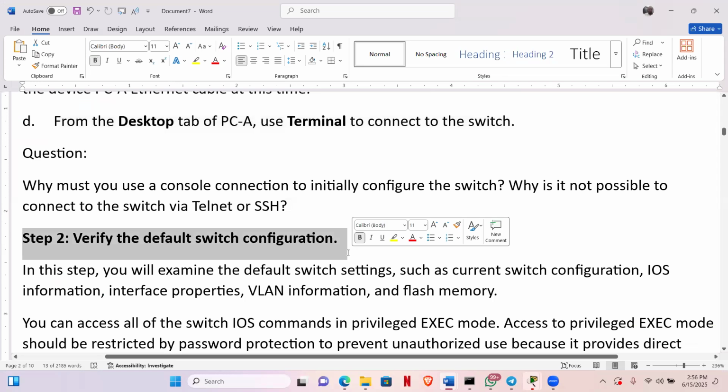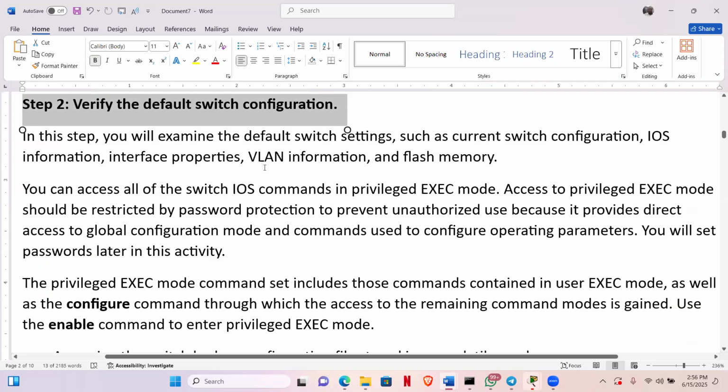All right. In this step, you will examine the default switch settings, such as the current configuration, the iOS information, interface properties, VLAN information, and flash memory. You can access all the switch iOS commands in privilege exec mode. Access to privilege exec mode should be restricted by a password protection to prevent unauthorized use because it protects direct access to global configuration mode and commands used to configure operating parameters. You will set passwords later in this activity.